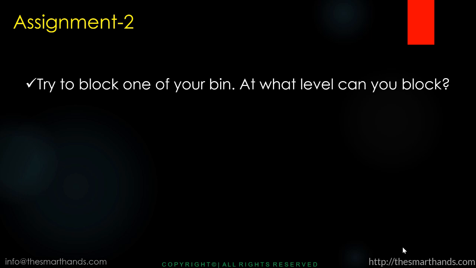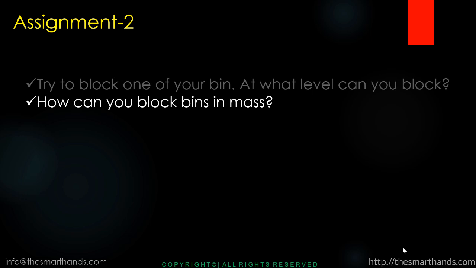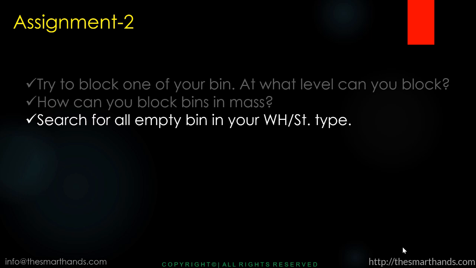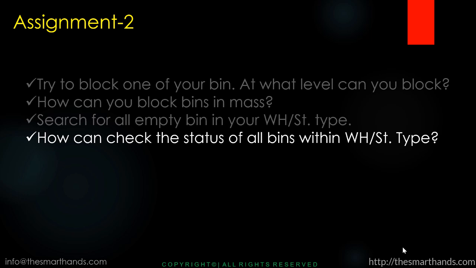Assignment number 2 is to try to block one of your bins. At what levels can you block? How can you block bins in mass? And search for all the empty bins in your warehouse and storage type combination. And how can you check the status of all bins within a warehouse and storage type combination?